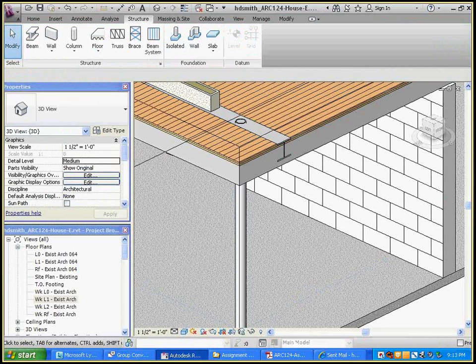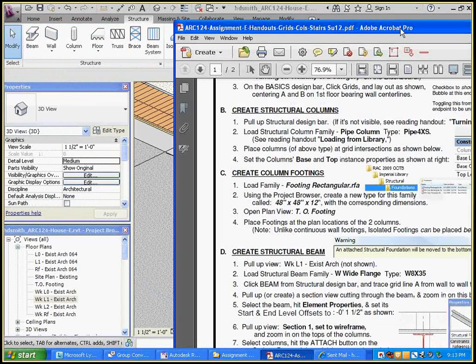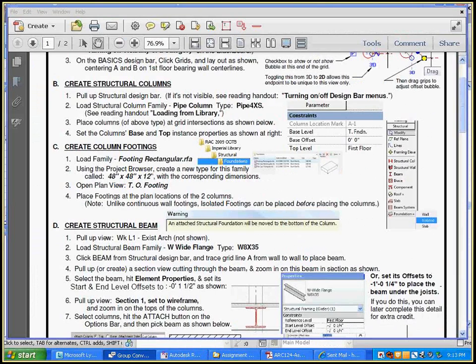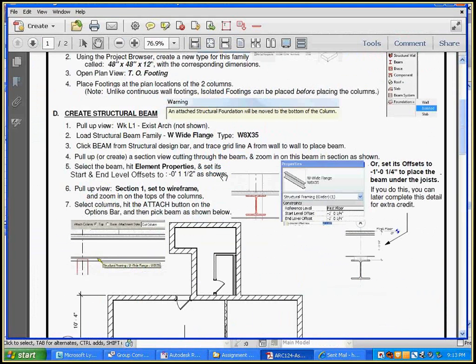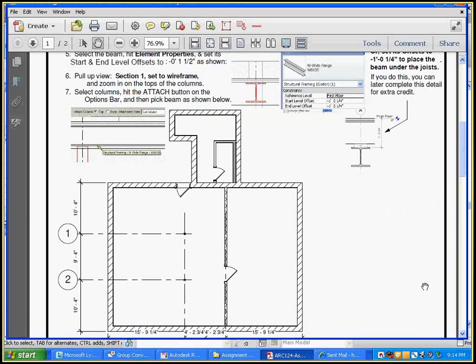So if you look at the handout, there's a little view here that shows two different details. I've got one, and I'm giving you a choice. You have to do one or the other. You have to pick one later. But if you do the version where the beam is below the wood floor, then you can complete a detail that looks like this little detail here and get extra credit for that. So I'm going to go through the steps on that.